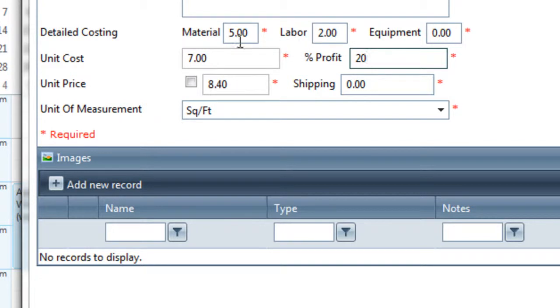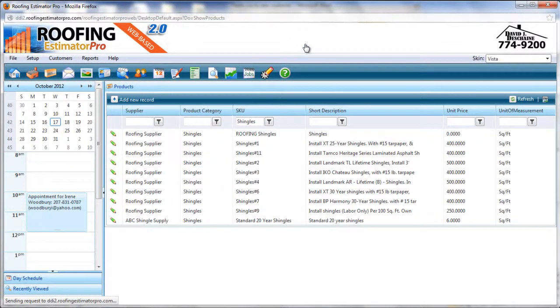And the other thing to note is that you can still have a unit cost of $7 and decide to override your unit sales price to be $9.50. That is fine as well. The override checkbox will allow you to do that. Unchecking that will use the automatic calculations of your unit cost plus your profit margin to come up with your unit price for selling. So now I've got a couple of shingles products.